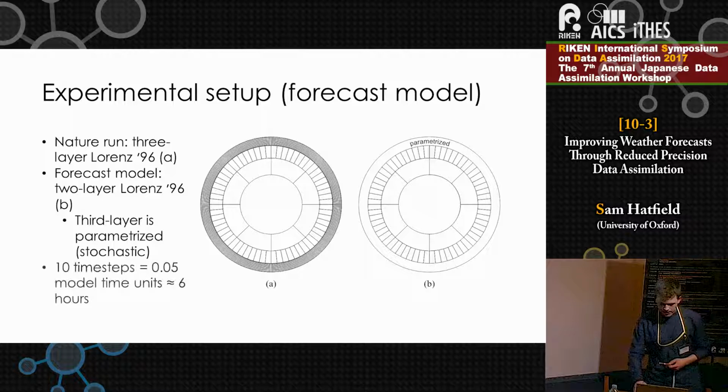And by mapping the error doubling time of this model with an atmospheric model, we can come up with a time scale to estimate the kind of savings we should expect in weather forecasts. So 10 time steps of the model is roughly 6 hours.